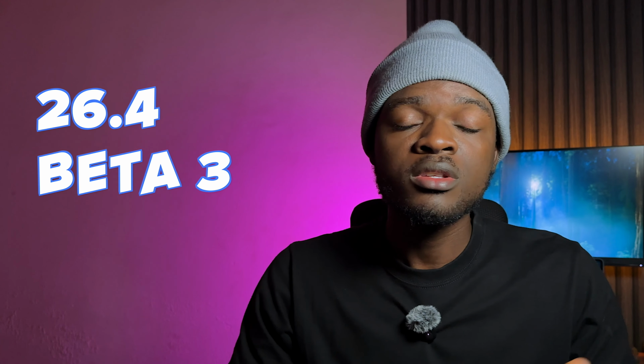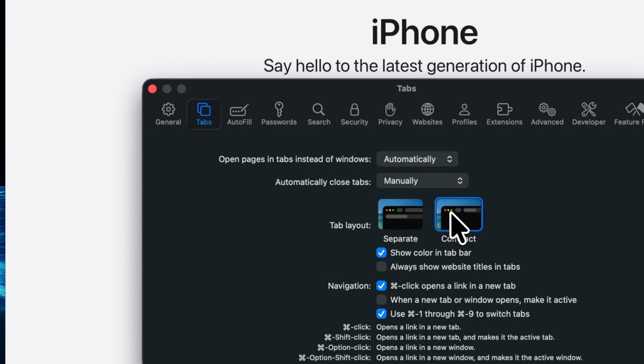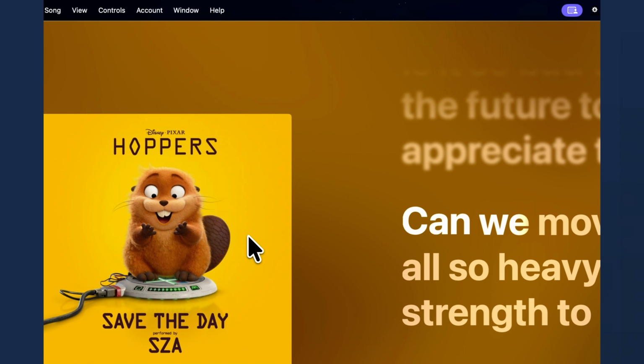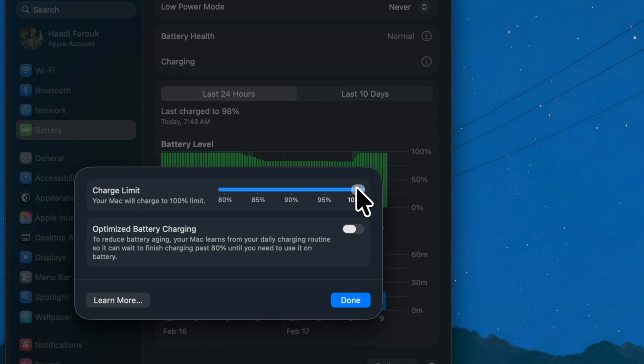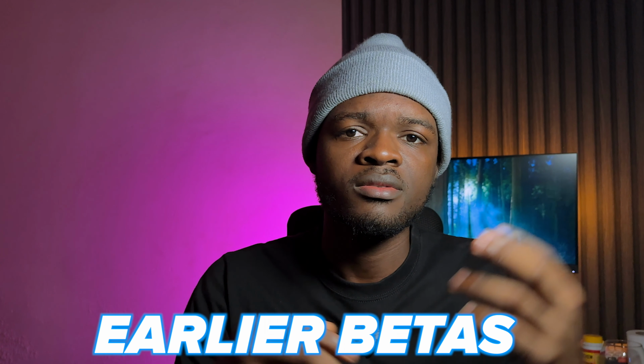Now let's focus specifically on what's in macOS 26.4 Beta 3. Most of the bigger visual changes, like compact tabs returning to Safari, updates to Apple Music and Podcasts, battery charge limit adjustments and Control Center tweaks, were all introduced in the earlier betas. So beta 3 seems more focused on refinements and just general fixes.